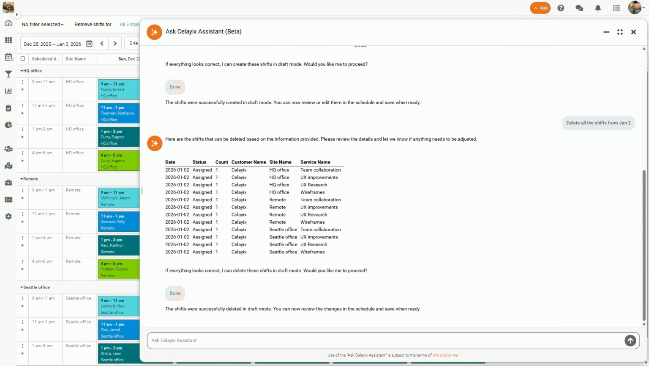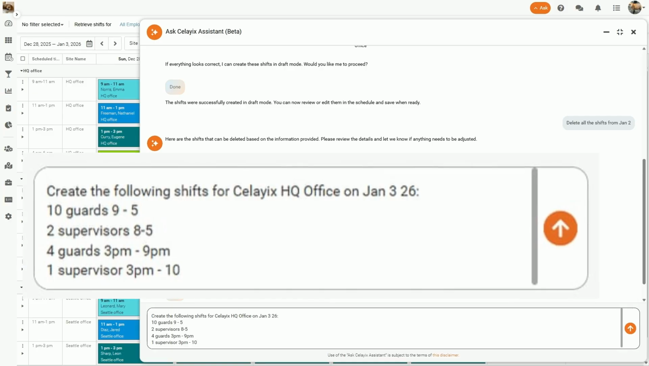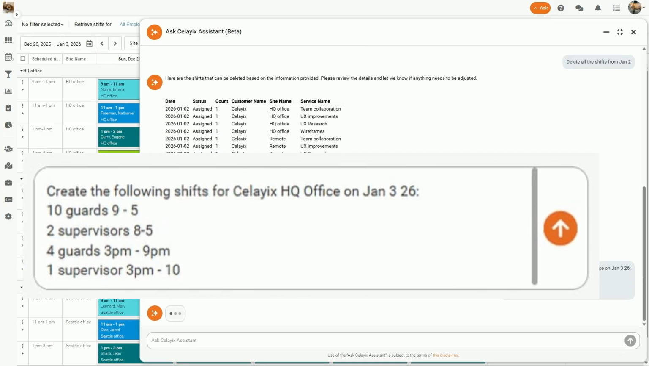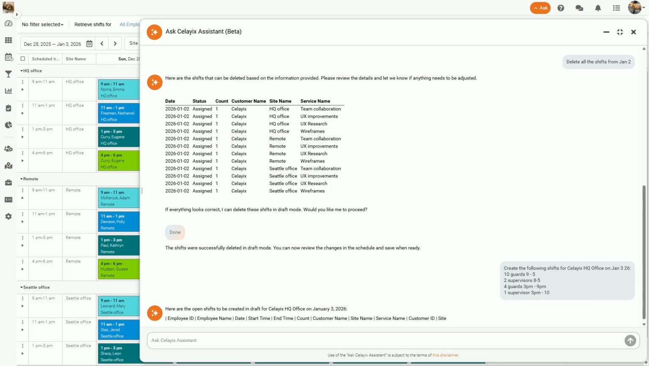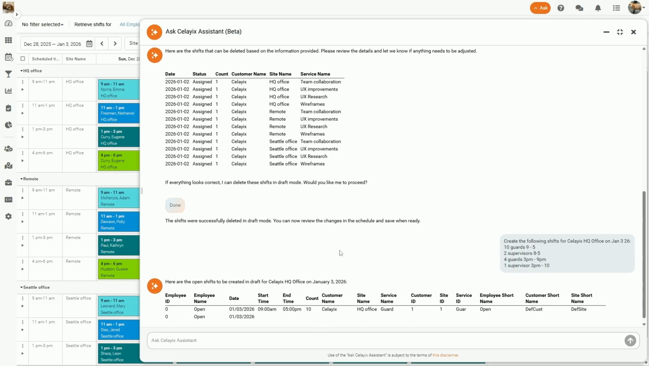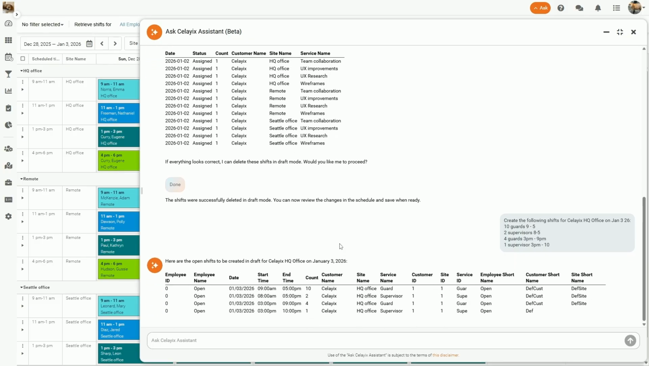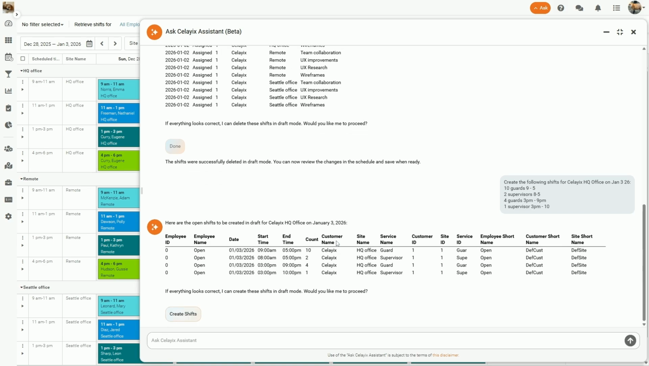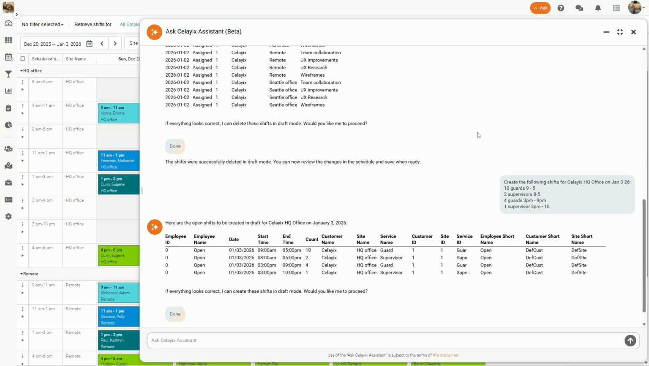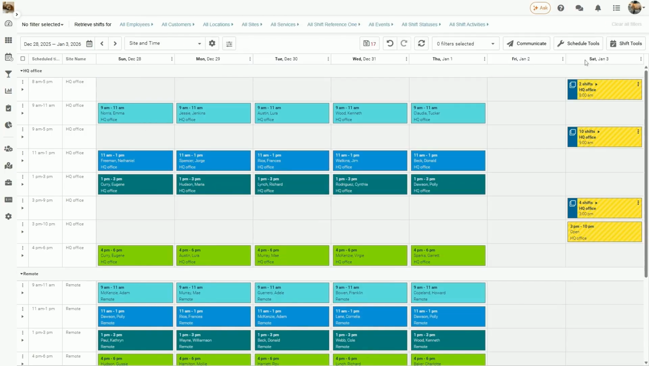The assistant can also create shifts from simple text requests. The assistant will list the shifts in a table. Check the shifts in the table, then click Create Shifts. Again, remember to click Save.